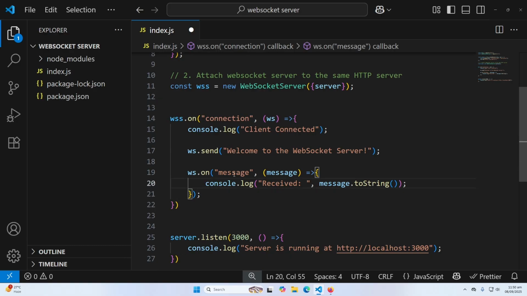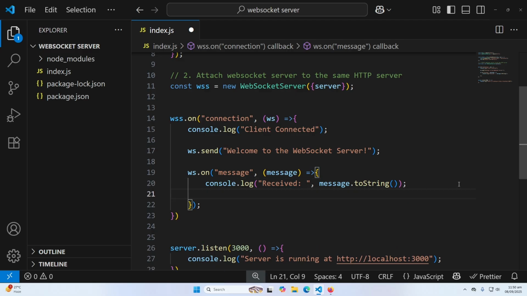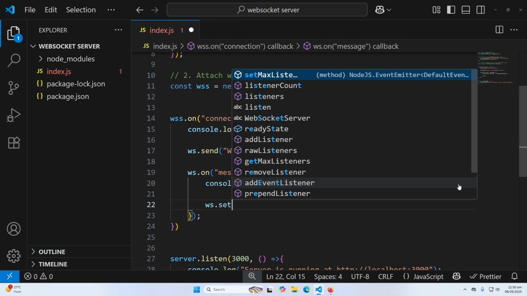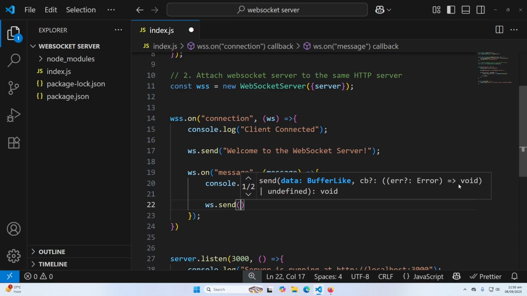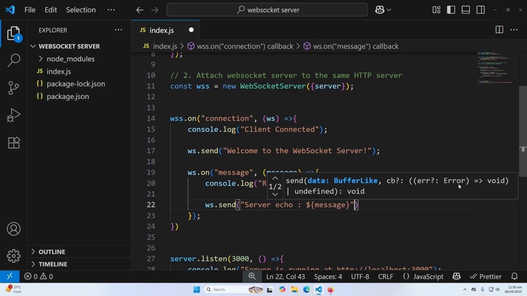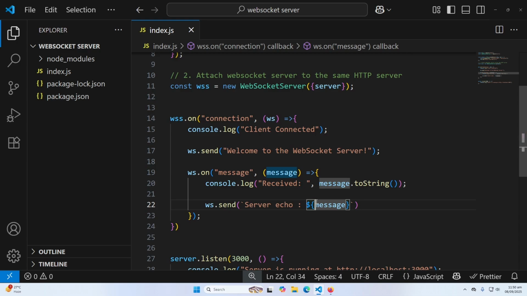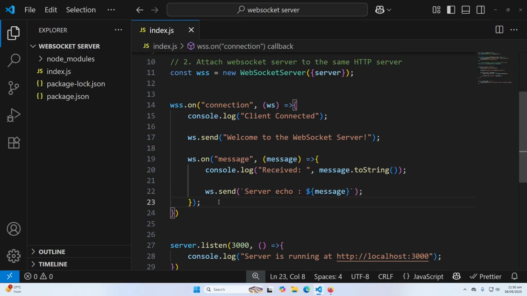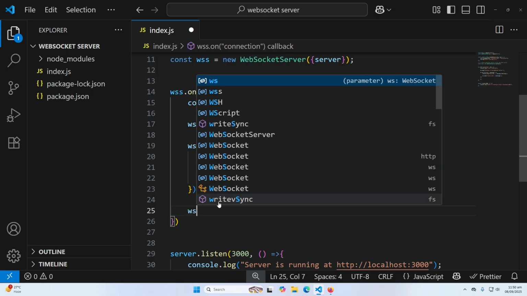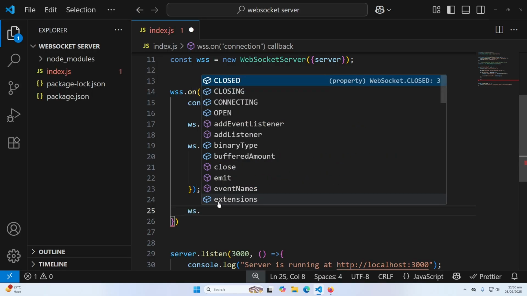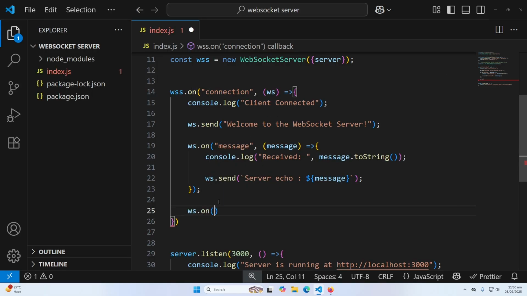Now you can see that once it receives a message, it will console log that message, and at this moment, as I already told you, we will use ws.send. Server echo, and here I will type message, and let me convert this to backticks so we can display the variable here. Okay. Next we are going to call another event, which is ws.on and close.